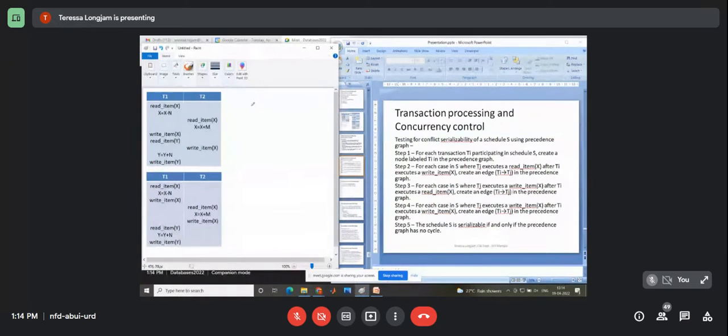For schedule B, first let us draw the precedence graph. We have two transactions concurrently executing, T1 and T2, so we need two nodes: one node for T1 and another node for T2. This is your first step: for each transaction Ti participating in schedule S, create a node labeled Ti in the precedence graph.